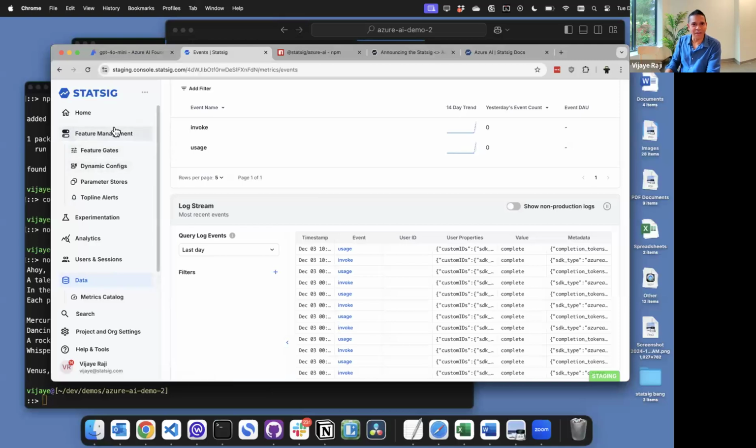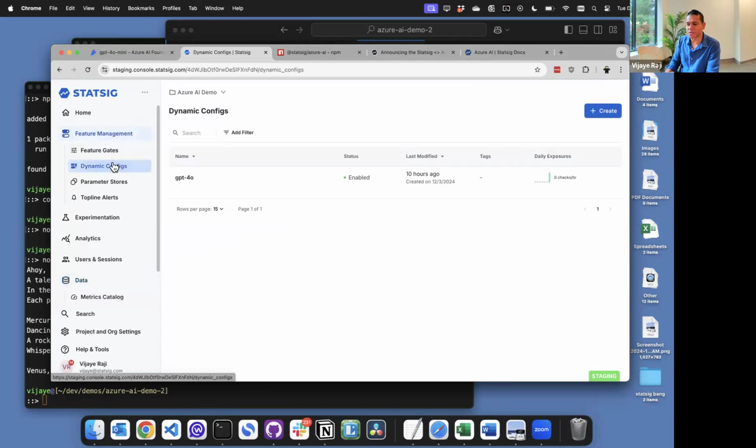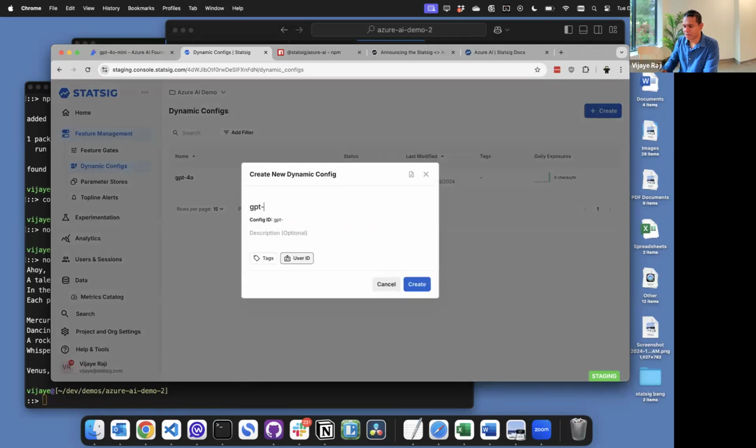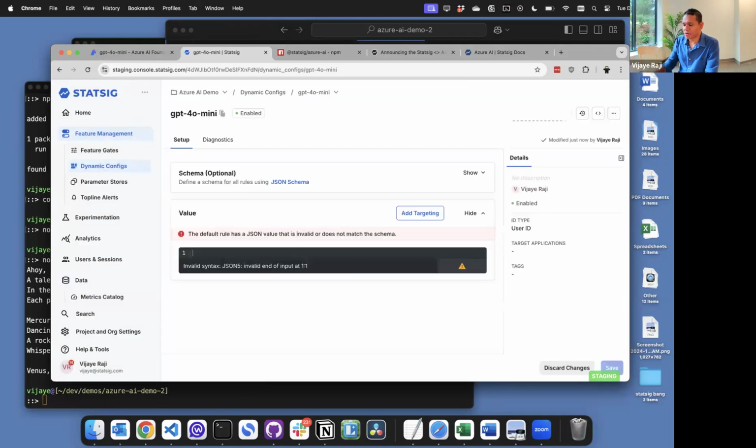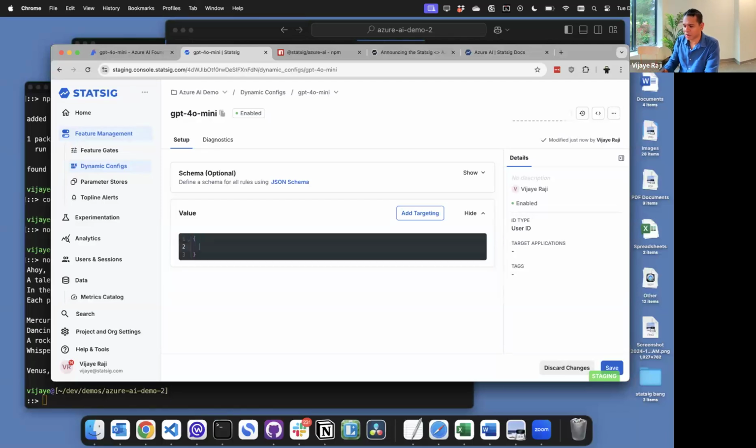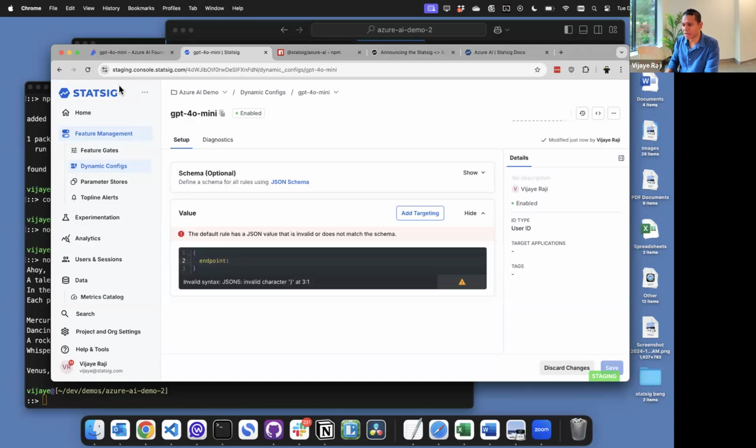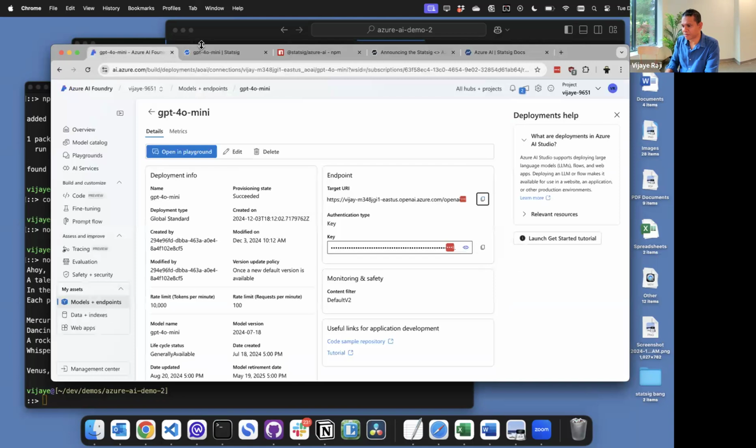So in Statsig on the left-hand rail, you'll see feature management. Within feature management, you can go into dynamic configs. Here I have one dynamic config that I've already created, and this one is for ChatGPT 4o model. So we're going to go ahead and create another one for GPT 4o mini, which is what we created from Azure AI. This one will give you a very untemplated, empty dynamic config. So we're going to go ahead and add an endpoint to this, which will be the endpoint that I copied from over here.